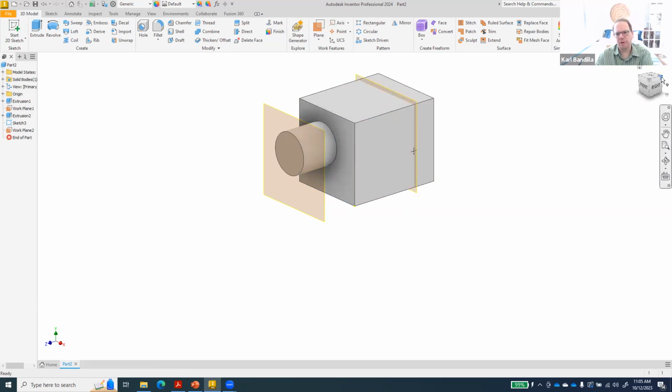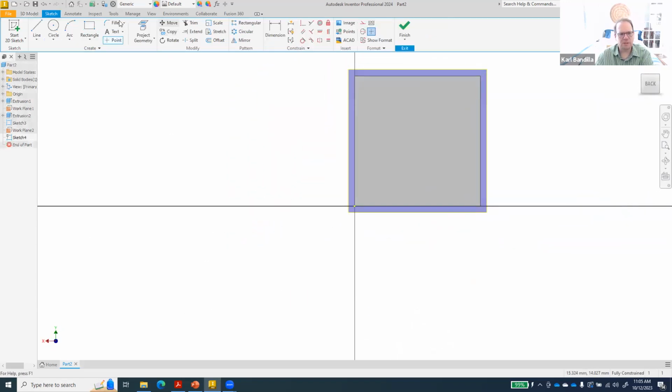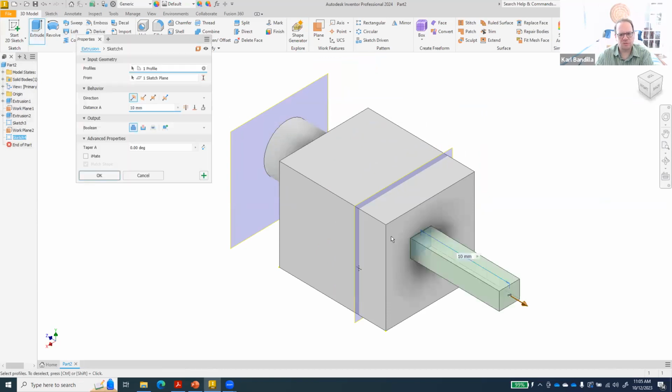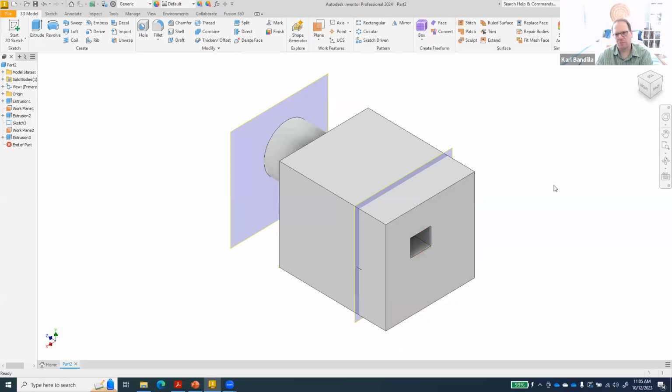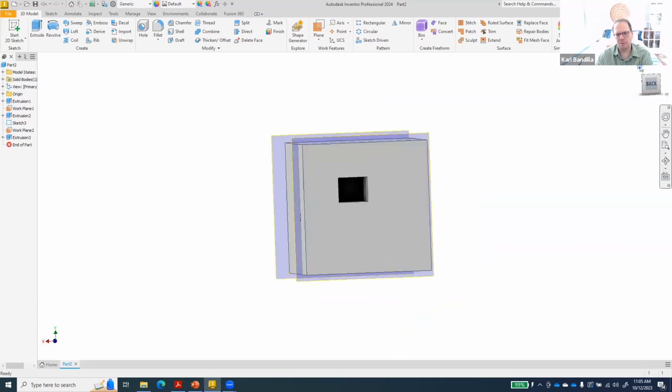So I could flip around this, could do a drawing, or even do a sketch here, some rectangle, and now I can say extrude inward, but instead of giving it a distance, I can give it a plane, right? So I can say extrude to that plane, and it would cut into there, right? So you can see it didn't cut all the way through, just cut to that one plane.